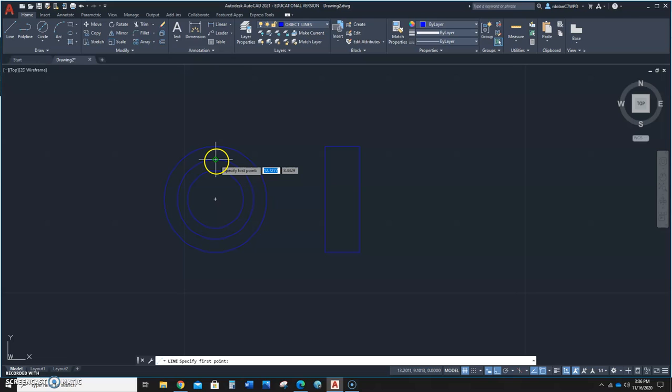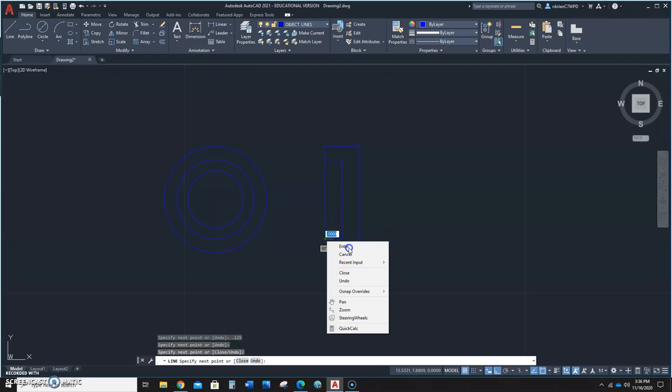I've got this line going straight across, from the quadrant, and I will go over 0.125. I'll go down, and that's going to go to this one. Right to there and to there.